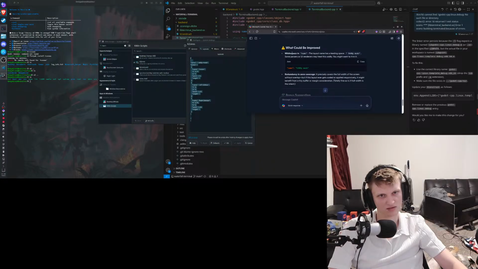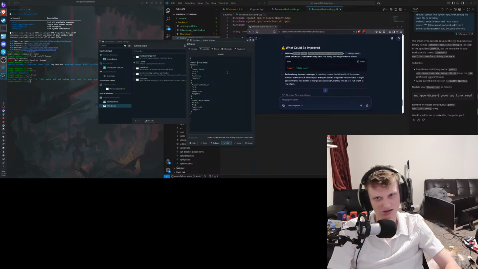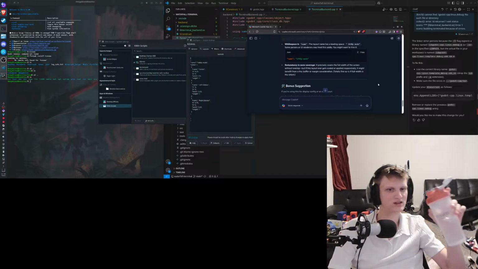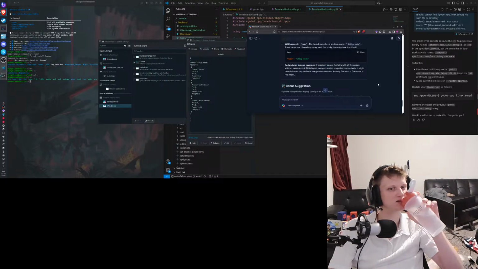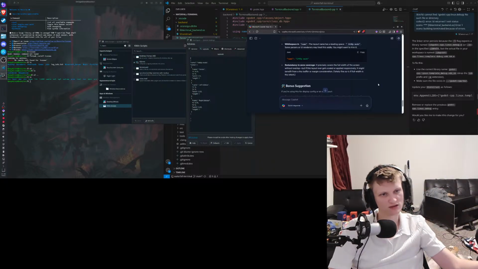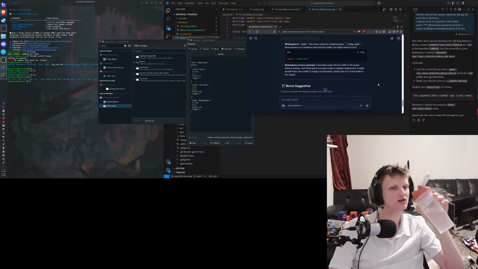What could be improved? White space and name. The layout name has a leading space. Does it now? It does have a leading space. This is the weird thing that sometimes you just don't see. Redundancy in the zone. If it precisely covers the full width of the screen without overlap. But if this layout responsibly, it might benefit from a tiny buffer or margin consideration.